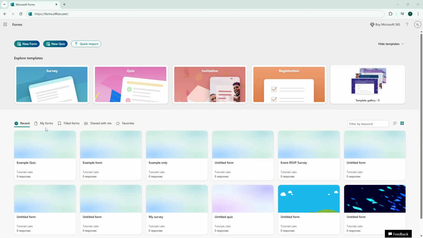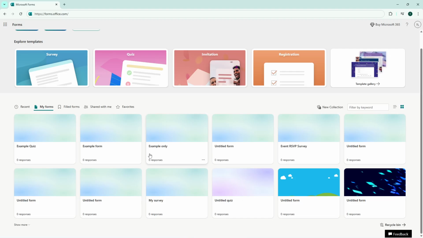Look for the option labeled My Forms at the top of the page and click on it. This section displays all the forms and quizzes you've created, making it easy to browse through your collection. Now, take a moment to locate the specific form or quiz you want to delete. You can scroll through your list to find it.